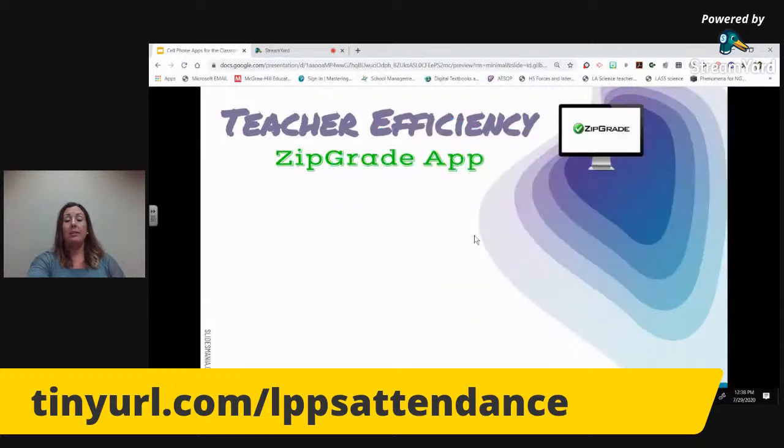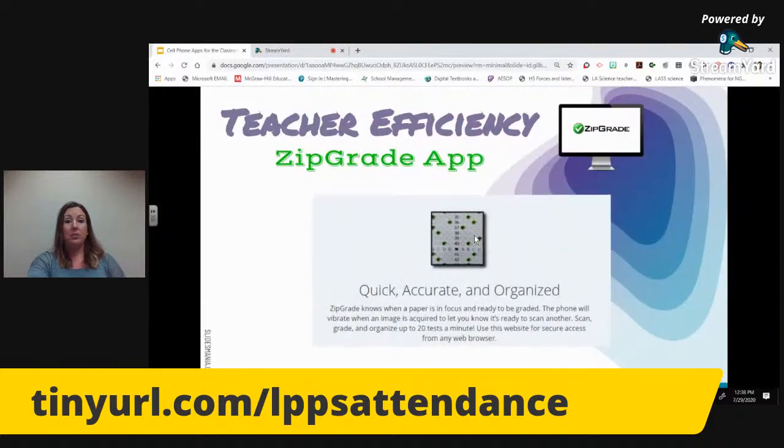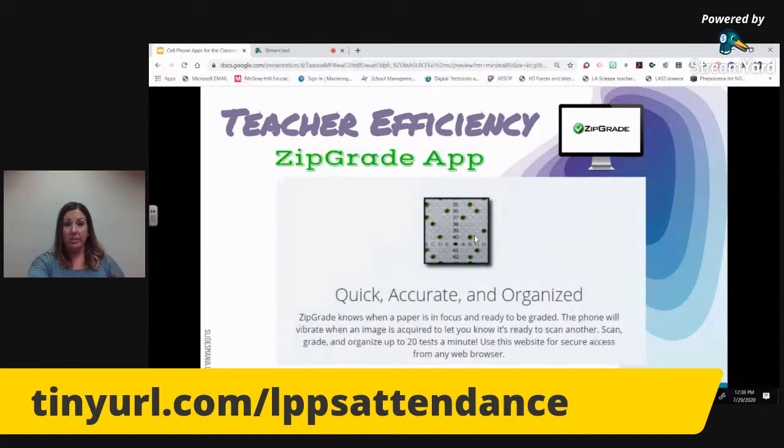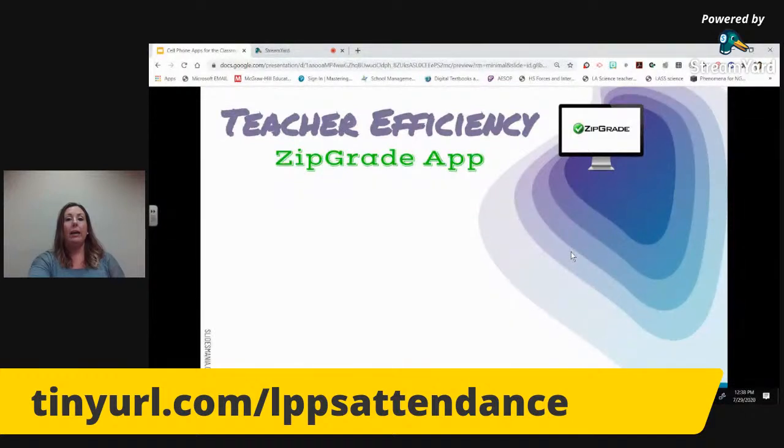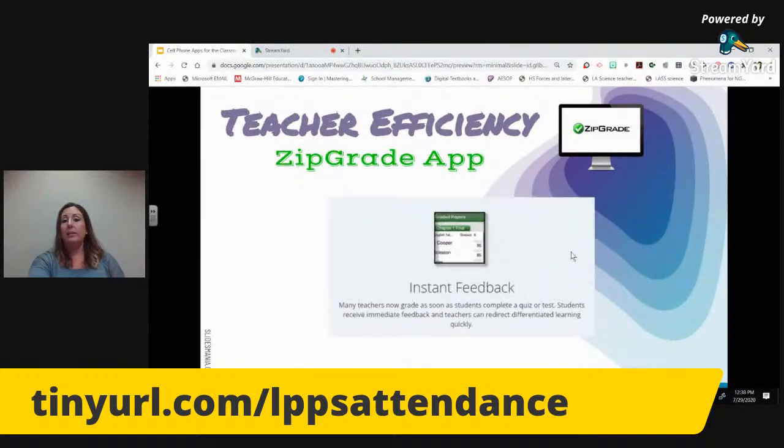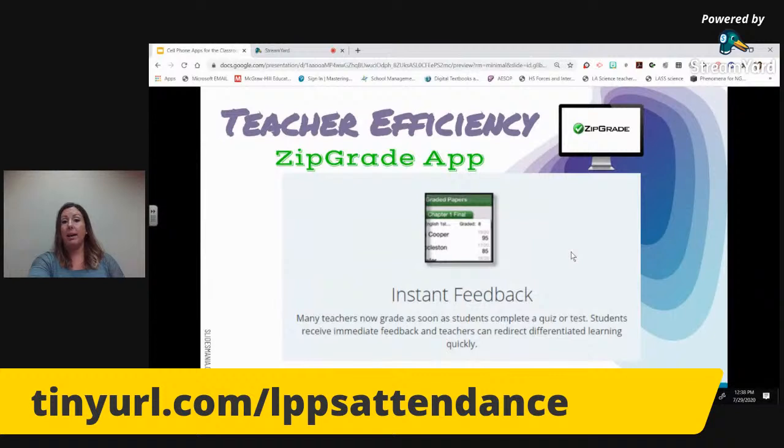ZipGrade allows you to itemize. It allows you to go in and see how the students did by question. So it'll tell you the amounts. It's really neat. When you scan it, you get green circles if they got it right, and you can set it up to get a yellow circle to show you where the answer should have been. It's pretty quick, it's accurate, and it's very organized. I would not recommend going online and entering your students' names because of PII.